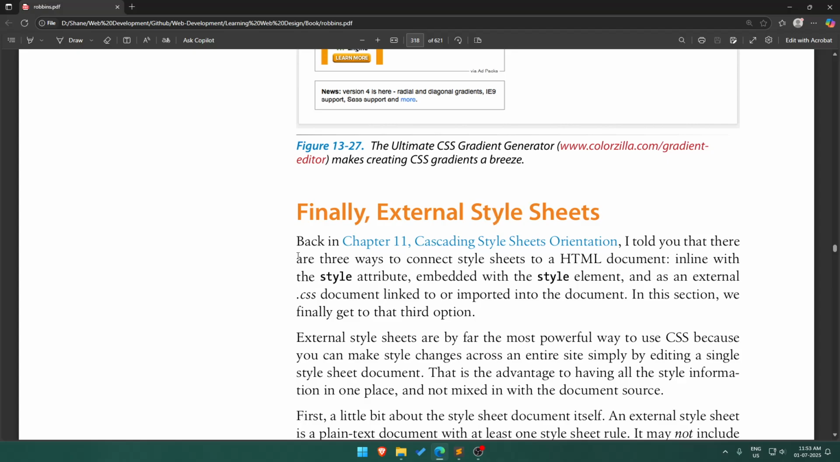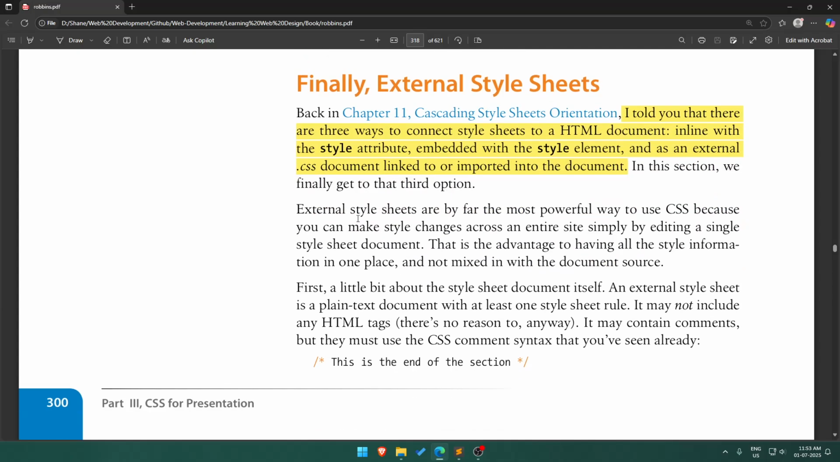Finally, external style sheets. Back in Chapter 11, Cascading Style Sheet Orientation, I told you that there are three ways to connect: embedded within the element, inline attribute within the element, and external, linked to or imported into the document. In this section, we will finally get to that third option. External style sheets are by far the most powerful way to use CSS because you can make style changes across an entire site simply by editing a single style sheet document. That is the advantage of having all style information in one place and not mixed in with the document source.